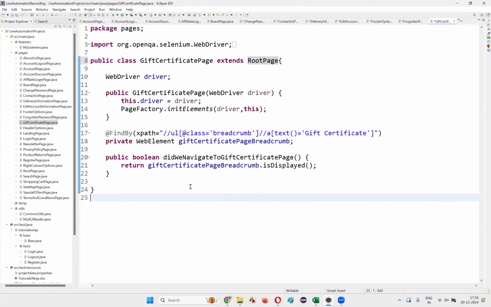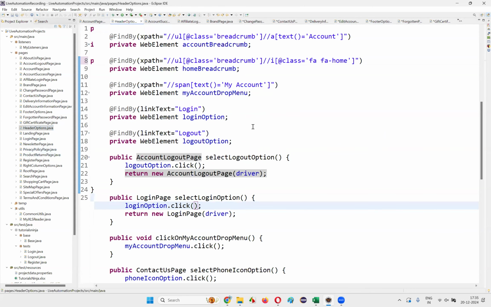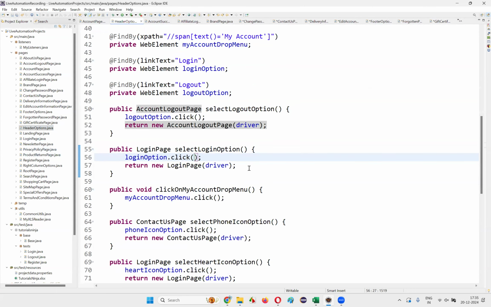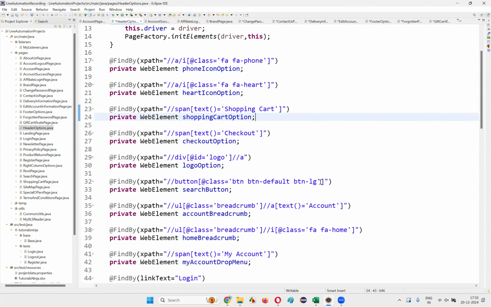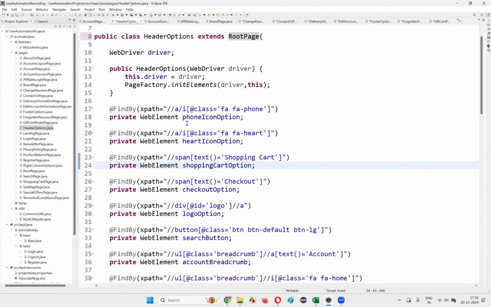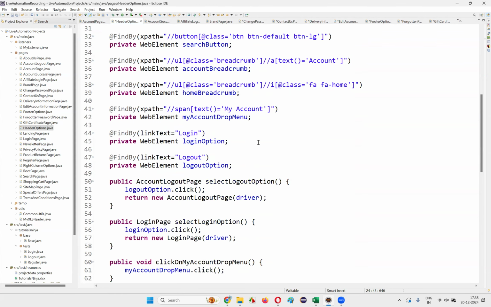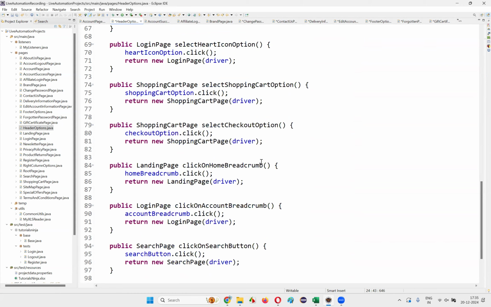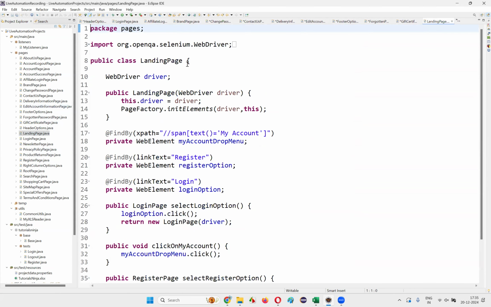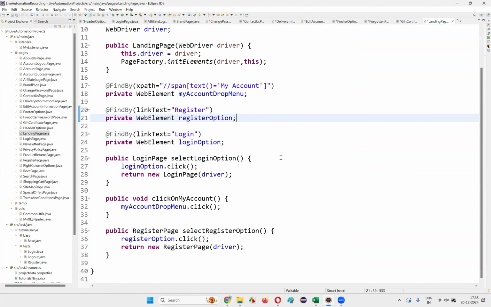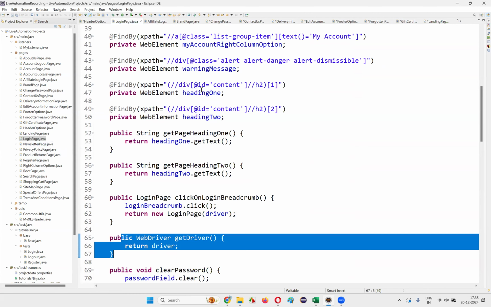Extends root page. A lot of pages will be just copy paste. Here, are we getting the driver anywhere? Here also I'll say extends root page. From header options, am I getting the driver anywhere? You see, login. I don't think we are getting a driver anywhere. That's okay. Login page, then here, extends root page. Done. Landing page is done.